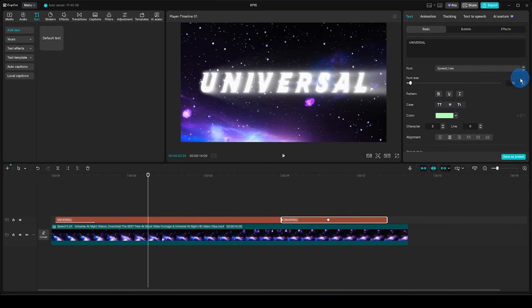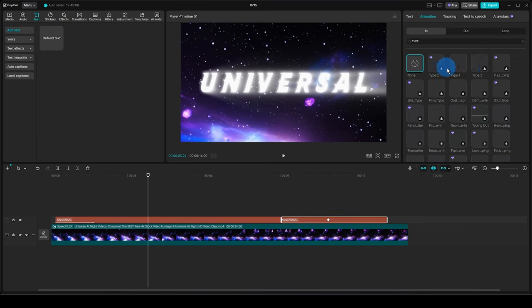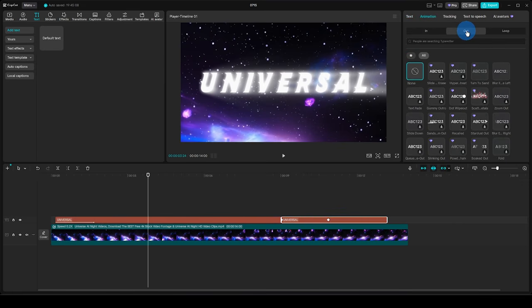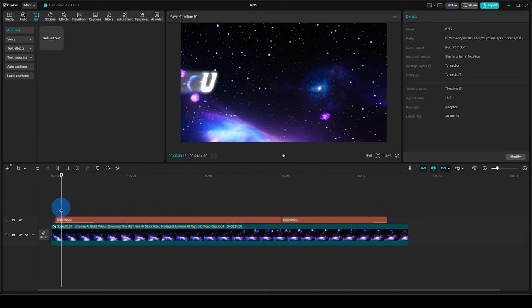Now select the second text layer. Go to Animation, then Out. Choose an animation that fits your style and set its duration to 0.5 seconds.